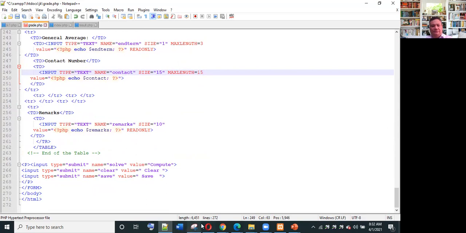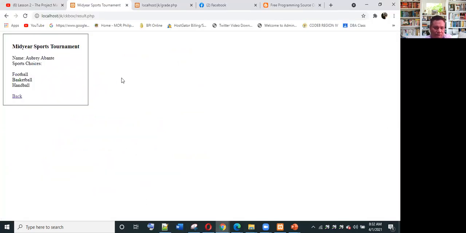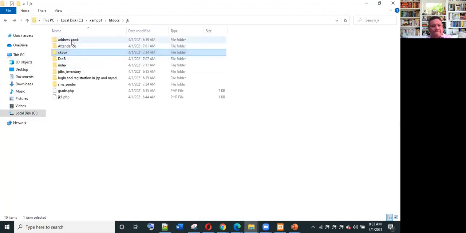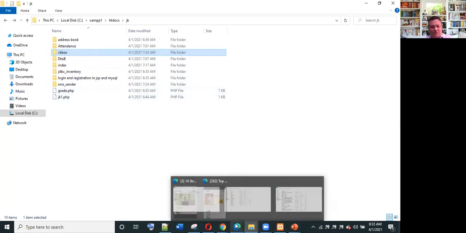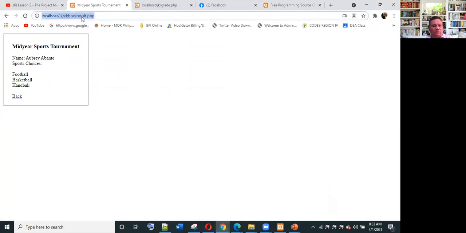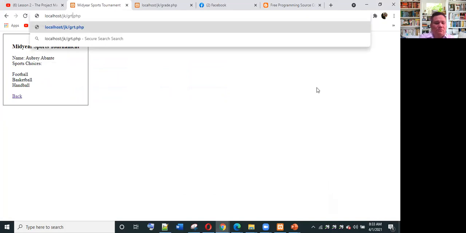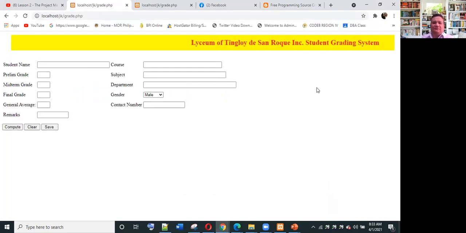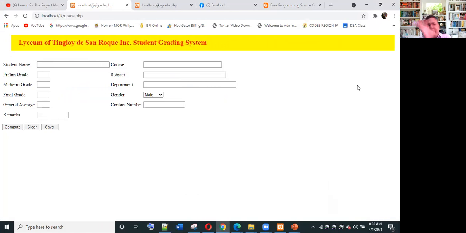Okay, so this time, grade.php. As what we have here, as I mentioned earlier, we have a marquee, alternate. So it bounces back in the left, in the right, then back to the left, and so on.